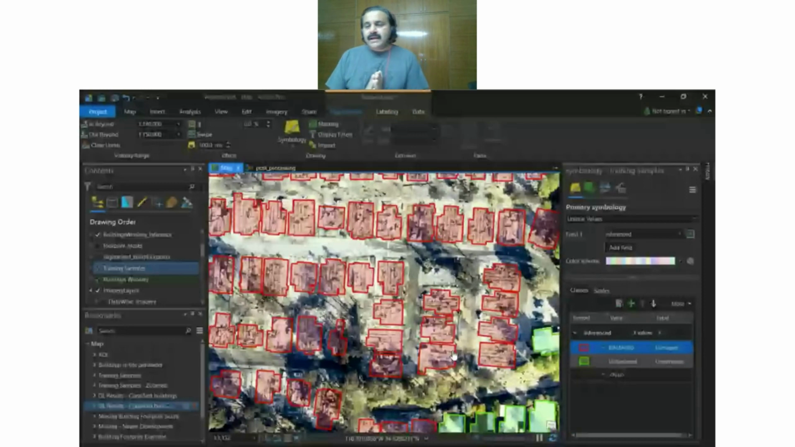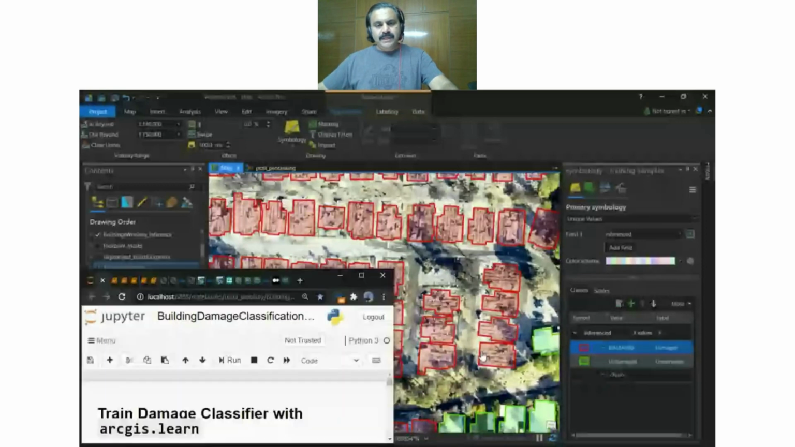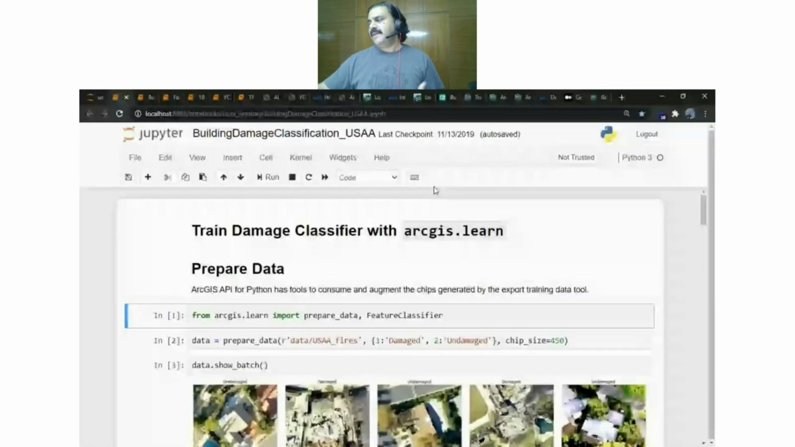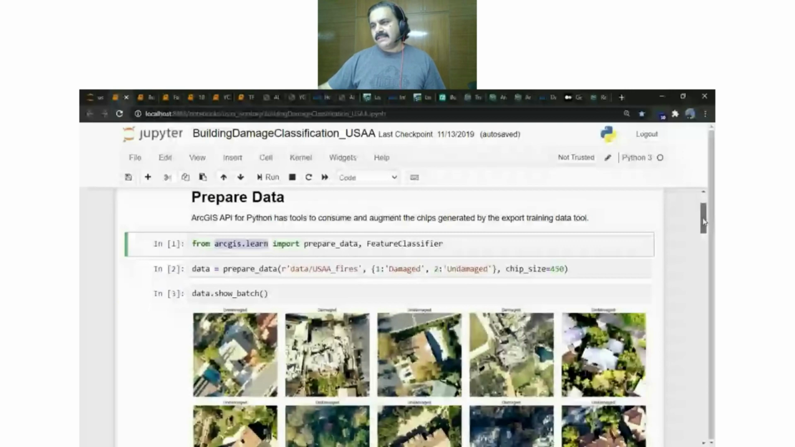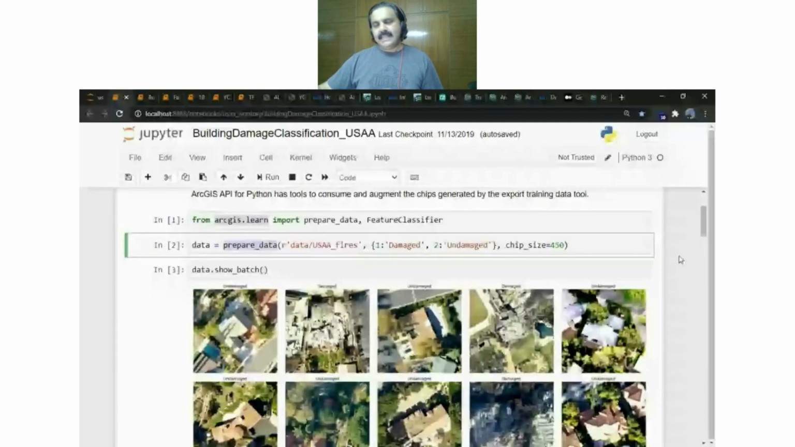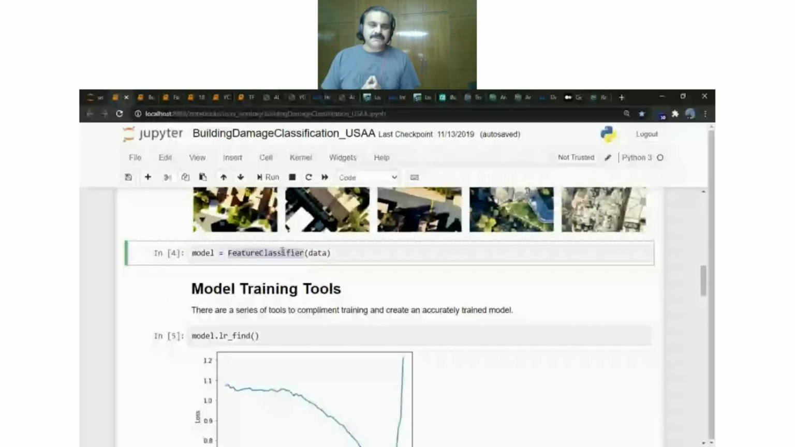Now, another way that many data scientists like to use deep learning is through Python and notebooks. And for those users, we also have support within the ArcGIS platform. This is a notebook that shows how you can use ArcGIS API for Python, where we've built this helper library to easily train deep learning models. So basically, we just pointed at the data that was exported in ArcGIS Pro. We can look at that data. This shows several examples of houses that are damaged and those that are not. And then you can train a number of different models.